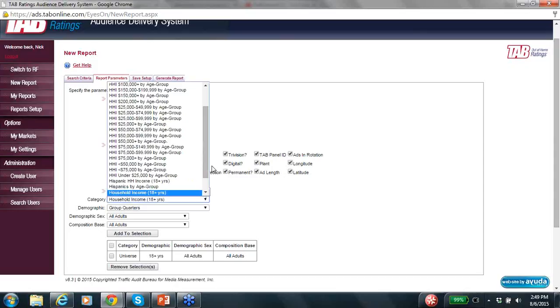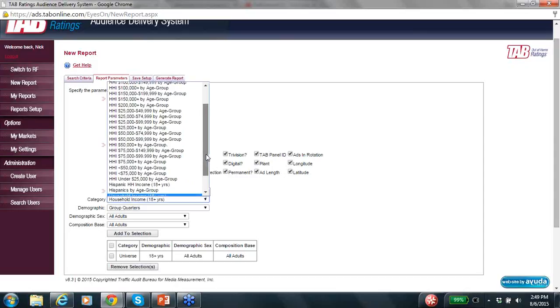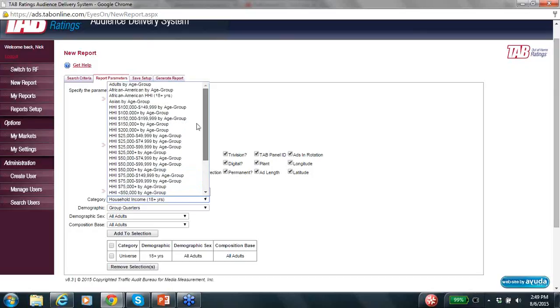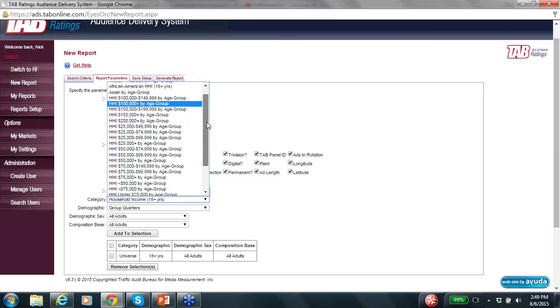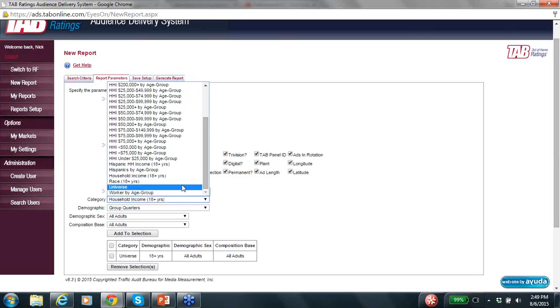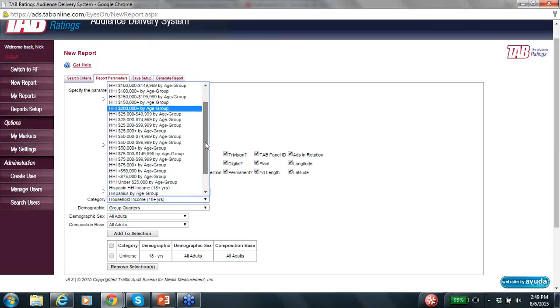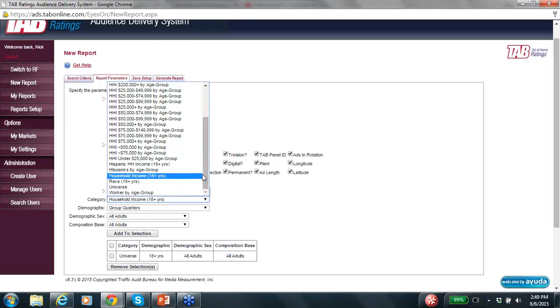So what else do I want to do here? You can see we have household by age group. We have race. There are some different combinations in here that are more spread out. You may have to take a look through because some of them are a little bit harder to find because they're not completely spread out as much.